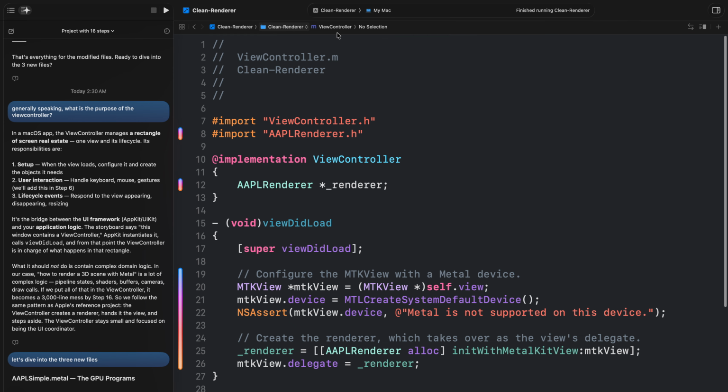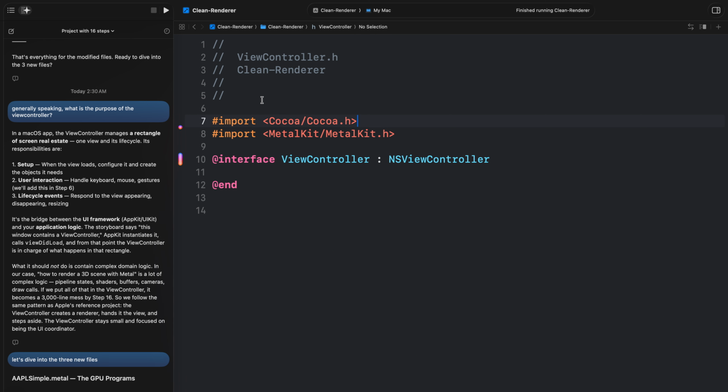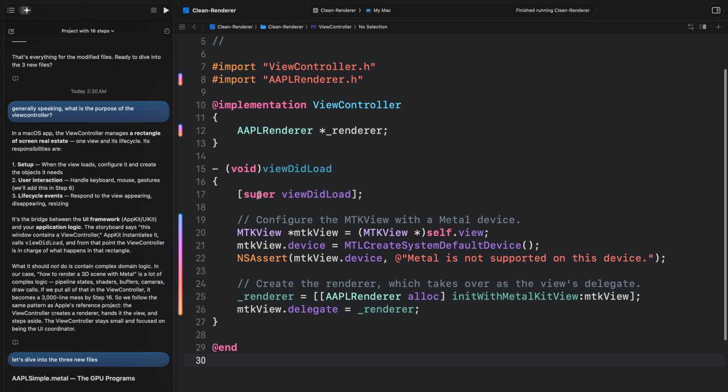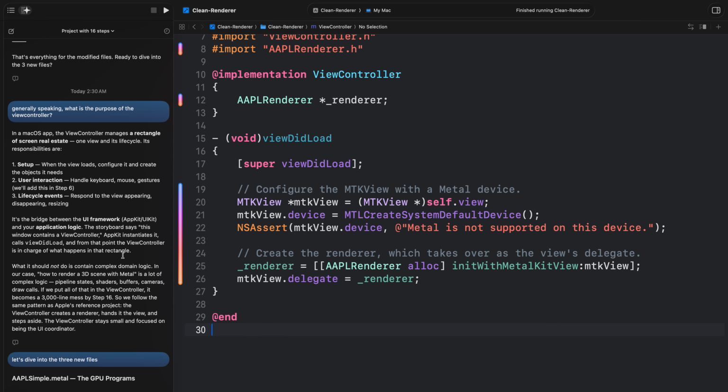Here we import the header file, so it imports Cocoa and MetalKit. We have the view controller here, and then in the main file we hand off to the renderer. In viewDidLoad, we configure the MTKView with a Metal device. So we have all of this instruction here: create the renderer, which takes over as the view's delegate, right? So this is the situation right here. That's just giving you a quick baseline of what the view controller does.